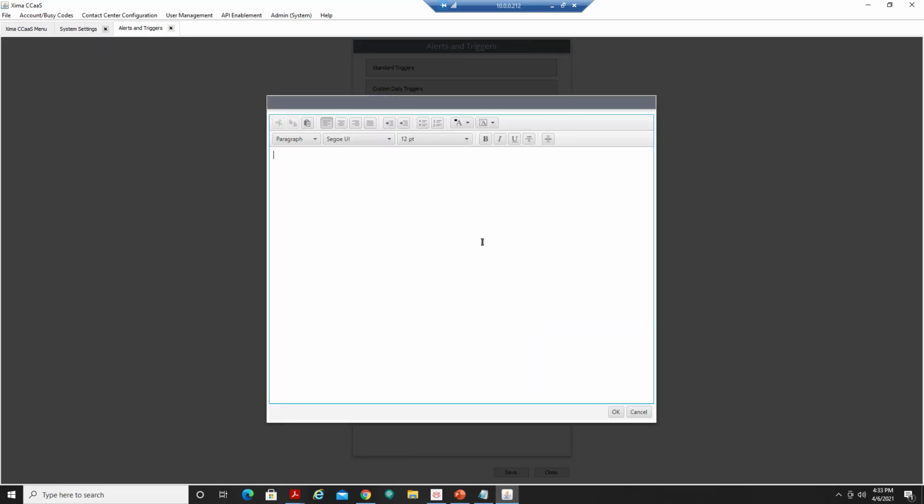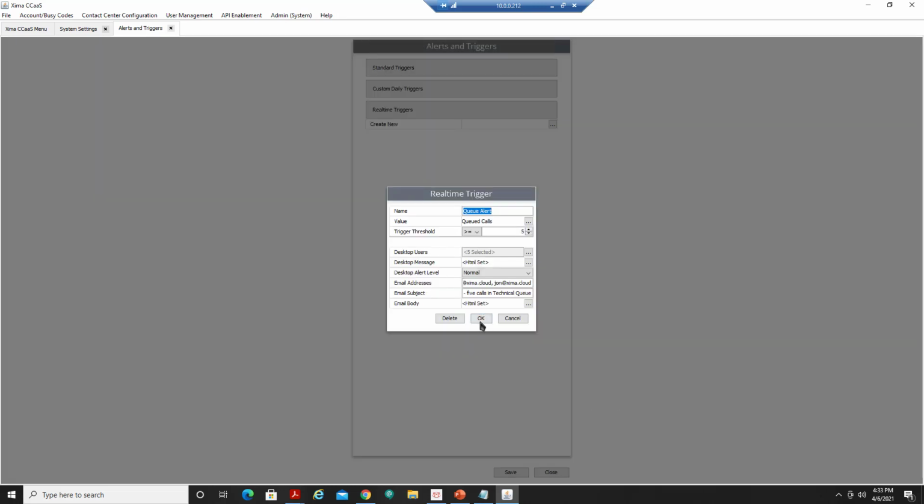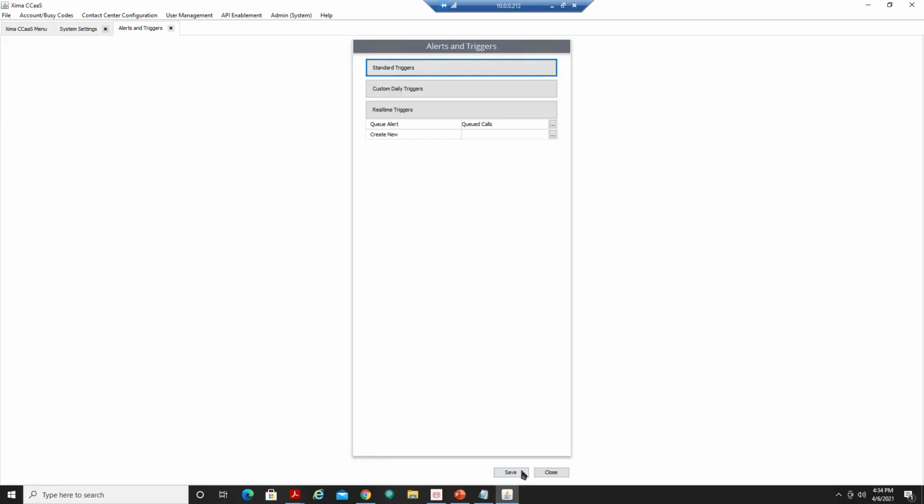What message do I want to show up in the email? This is an alert to check the supervisor view. And hit OK. Now, in order for that email to fire, you must have your SMTP or mail server settings configured. Okay, so let's review where that's set up. Go ahead and hit OK and hit save.